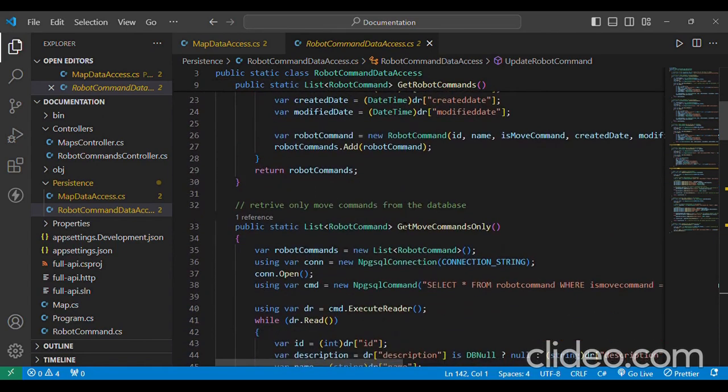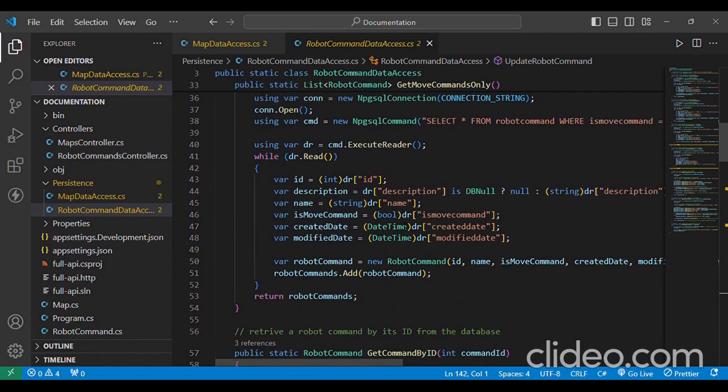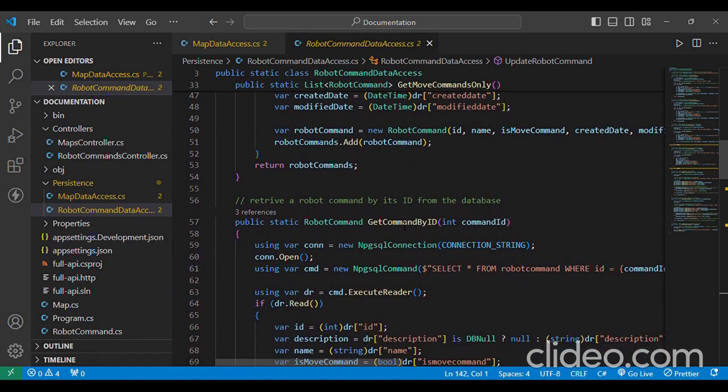And parameterized queries are used to prevent SQL injection attacks. Parameters are added to commands using the AddWithValue method.